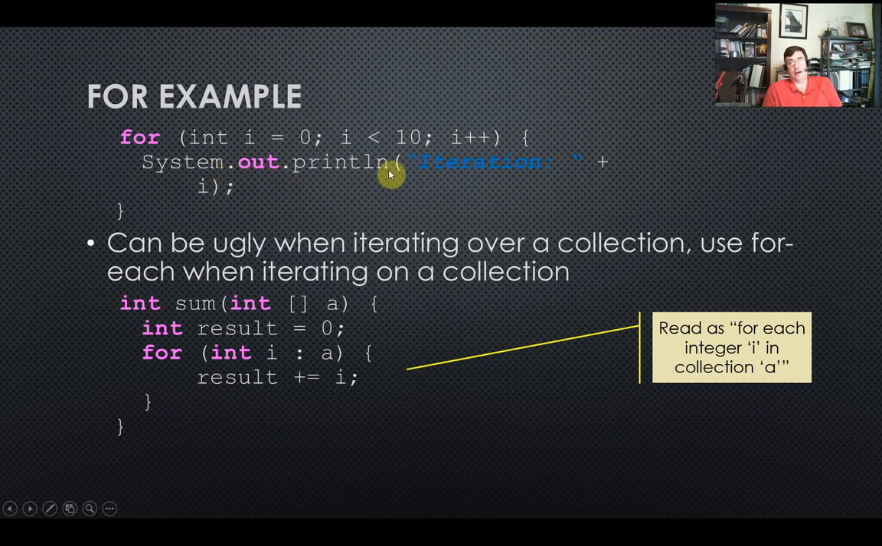Eventually, we're going to print out iteration: 9. At this closed curly brace, we're going to evaluate our increment expression, which increments i to 10. Then at the start of the next iteration, we check to see if i is less than 10. 10 is not less than 10. That's now a false statement. When that expression evaluates to false, we skip over the loop body and continue execution with the statement that follows the end of the loop body.